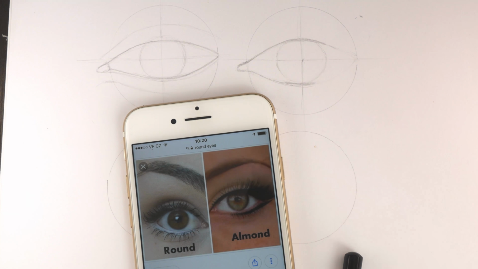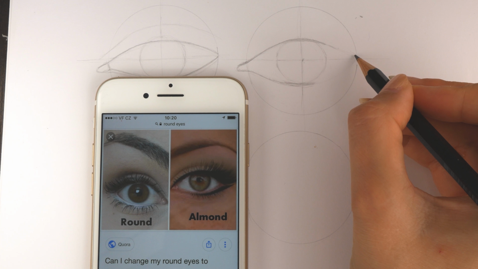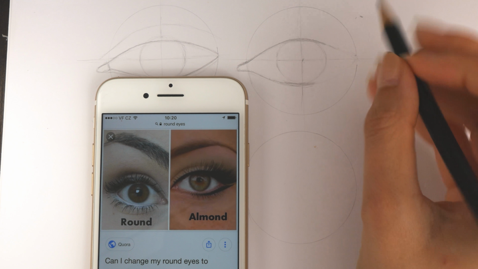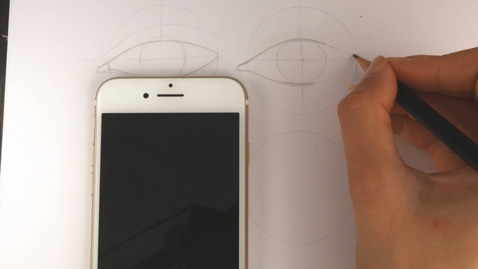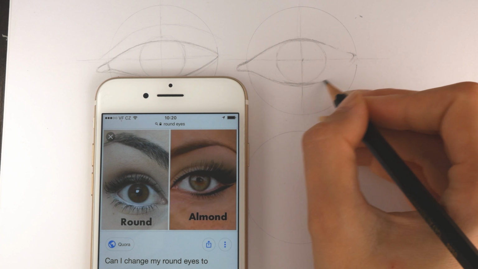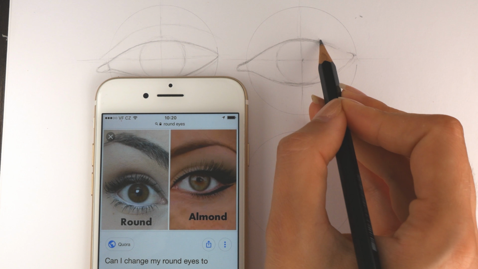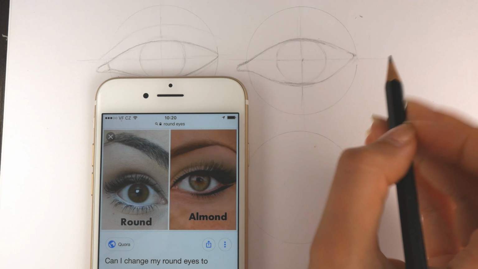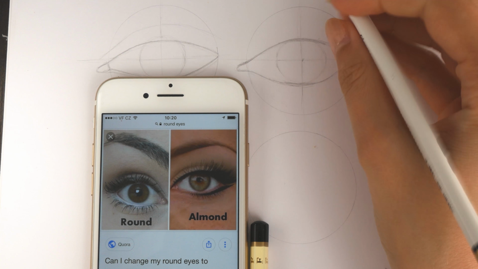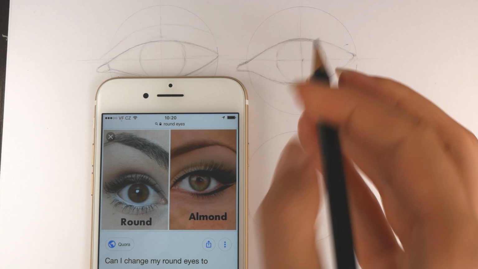But if we want to really follow the shape of the round eye, we can even put the other corner in here a little bit more up. Do it like this. So this can be also the shape of the round eye.